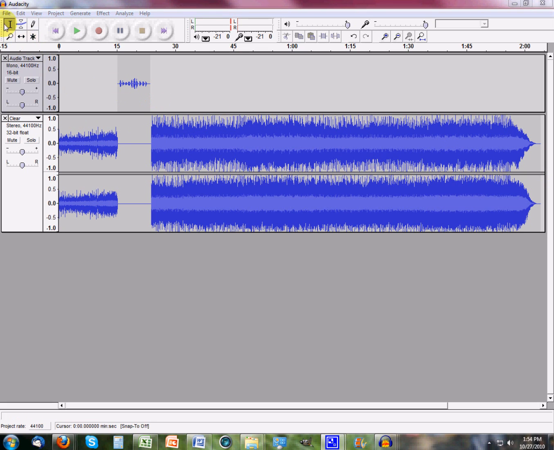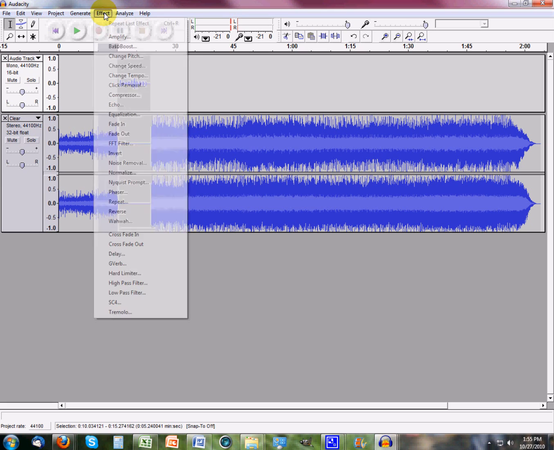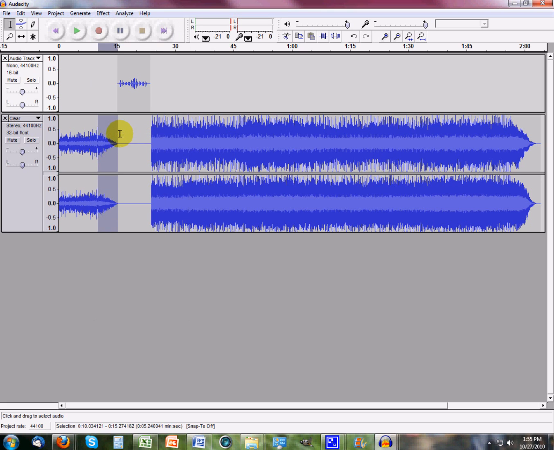Still using the selection tool, I'll highlight approximately 5 seconds of the music before the voice begins. I'll then go to the menu bar, and on Effect, I will left click and select Fade Out. Notice that this changes the wave pattern on my file so that it is gradually diminishing to silence.